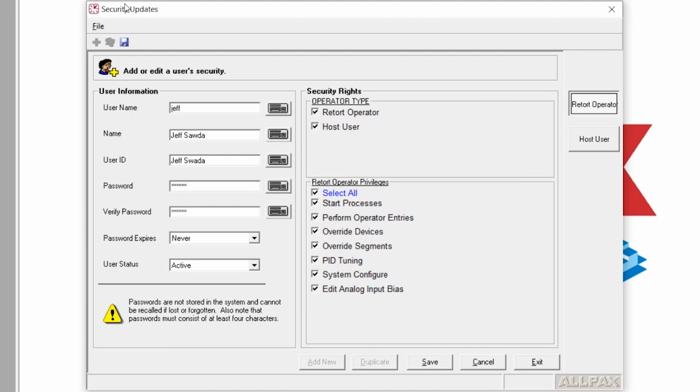You don't want anyone, unless they know what they're doing, to override the device. Overriding segments, I'd say it's more up to you whether you want an operator to be able to do that or not. I would argue, yes, you want your operators to be able to do that, to skip steps, to shut the machine down, to start the machine up. PID tuning, that's something almost no one should have access to. That's a very detailed and technical aspect of the machine.